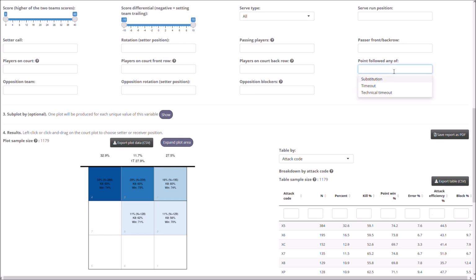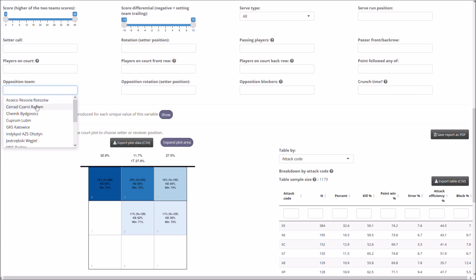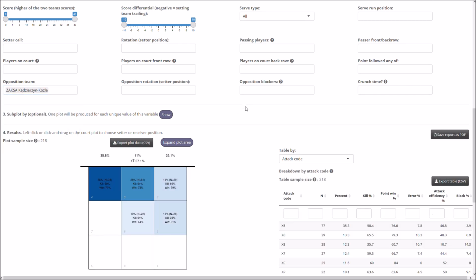Here we get into interesting ones. What happens after a substitution or a timeout or a technical timeout, if your league is using technical timeouts. By opponent, so for example in this tour season we actually played 6 or 7 matches against Kenjejan Kozla, so we had 218 situations of good reception.